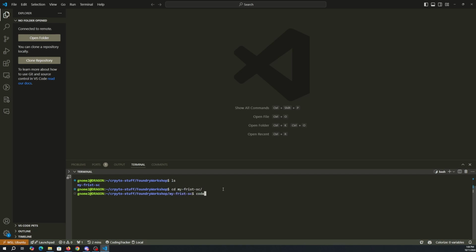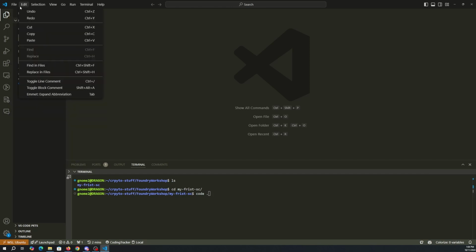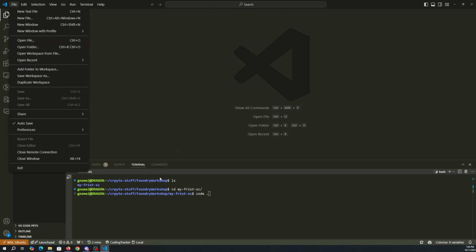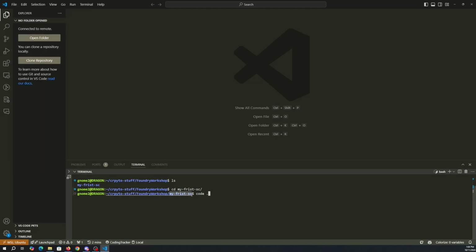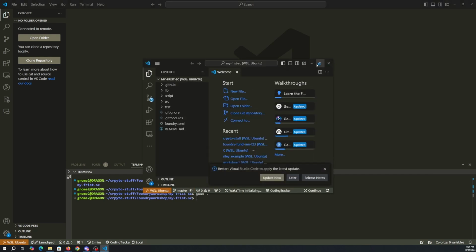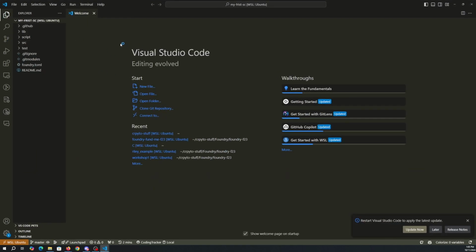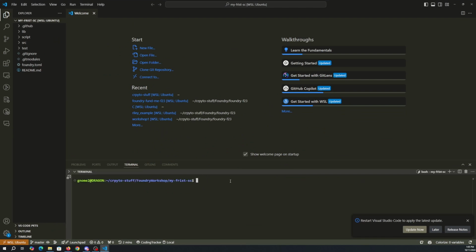What we can also do is run code dot. This works on Windows. If you're on a Mac, you have to click file, open folder, and open the my first smart contract folder. So run code dot, and now it's going to open up VS Code inside of this repo, and we can run forge build, and you should see it all compile.